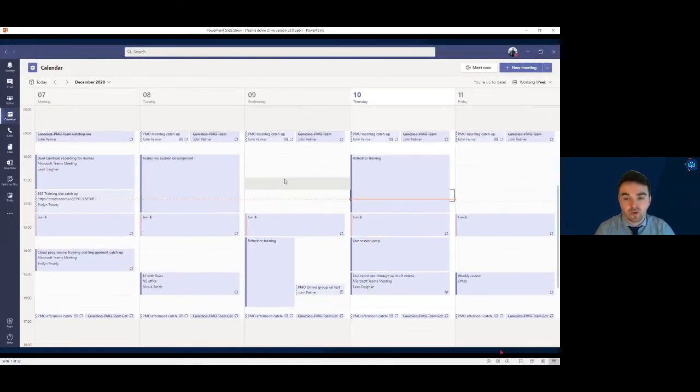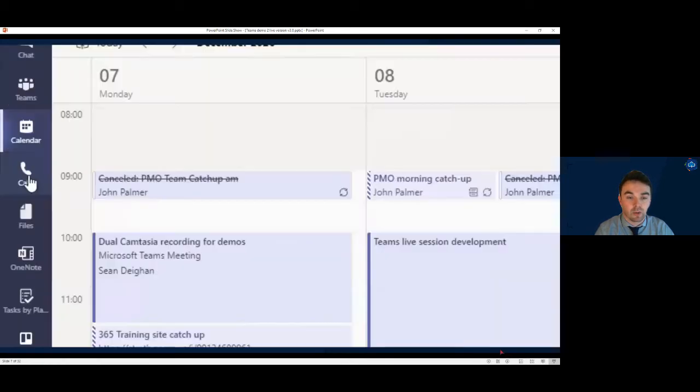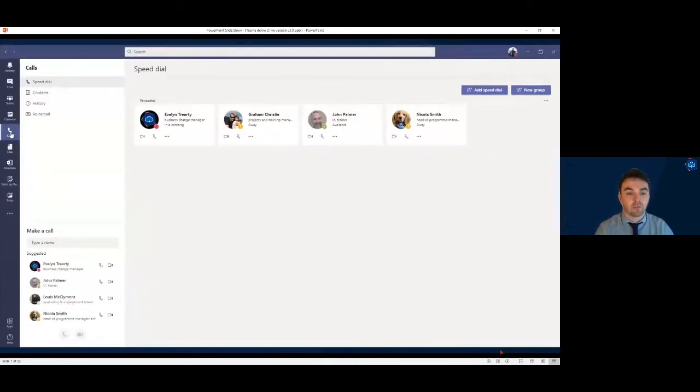On to calendar, straightforward. It's synced with your Outlook 365 calendar, so you'll be able to access everything in your Outlook calendar from here. Now onto the calls tab. This is to make a one-time call to anyone else with Microsoft Teams. Now there's a distinction between a Teams call and a Teams meeting. A Teams meeting is something you can schedule and invite people to. A call is a one-time piece of communication to someone else with Microsoft Teams.